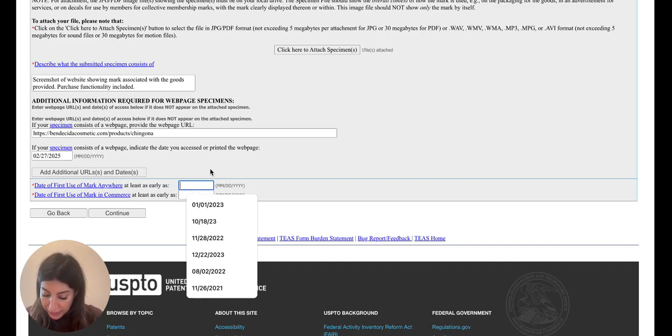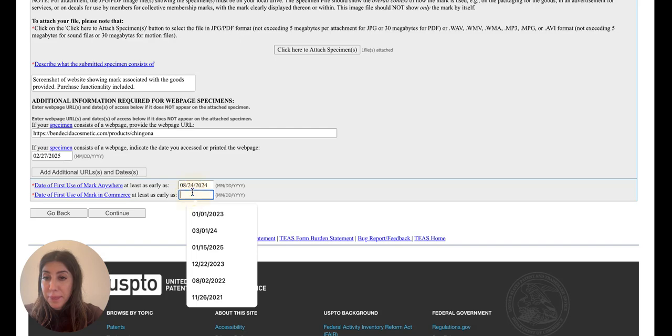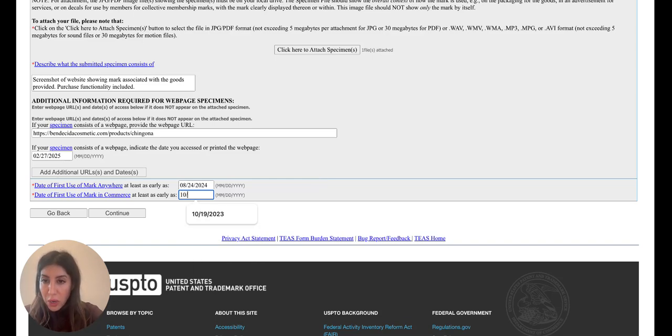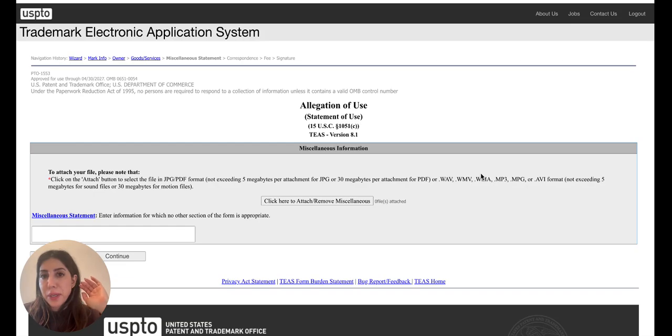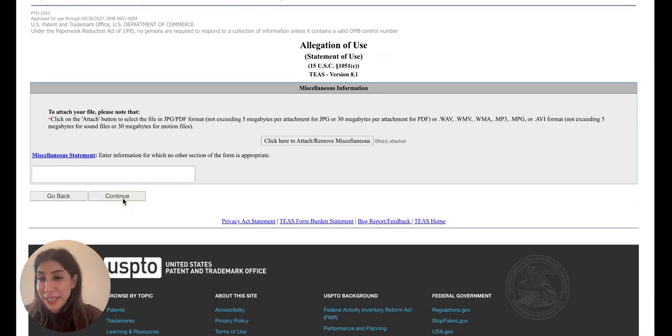In our case, I'm just looking at the email our client sent us letting us know that she first used this mark in August of 2024. You have to put the month and the exact date. And then the first time she used this mark in commerce was October 1st, 2024. So those are the dates that I'm going to plug in. There is usually nothing you have to add here, so you're just going to click continue.